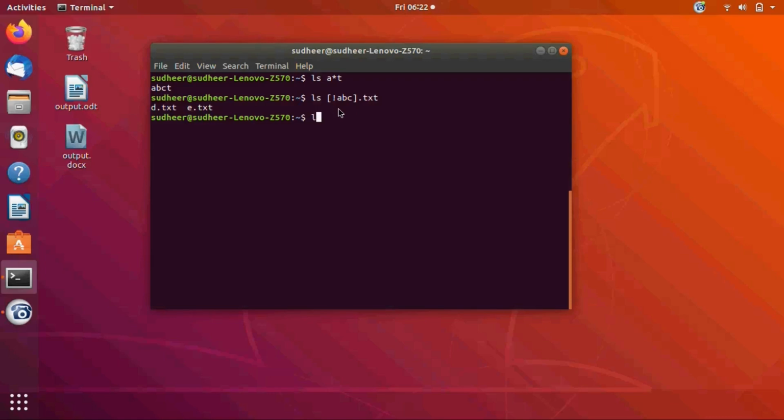So next is, the file name starts with abc and ends with et. Here I am using two character classes. One is abc, another one is et. So it takes one character from the first character class abc and one character from et.